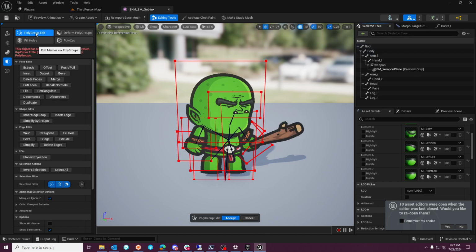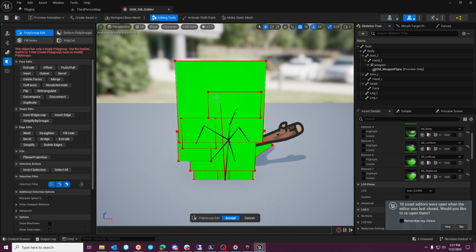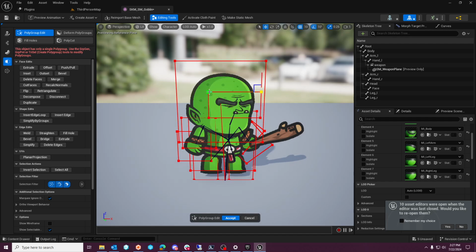I think it's polygroup edit, if I remember right. And then you have to hold shift and get only, or maybe it's control. Yep, you get only the thing you want, and then you move it.